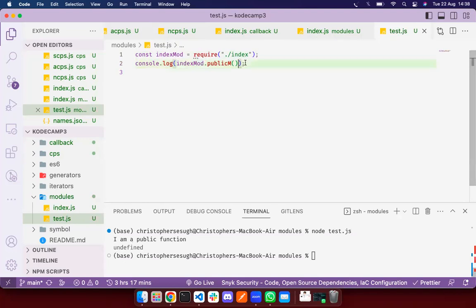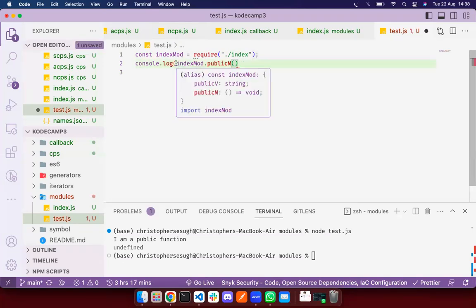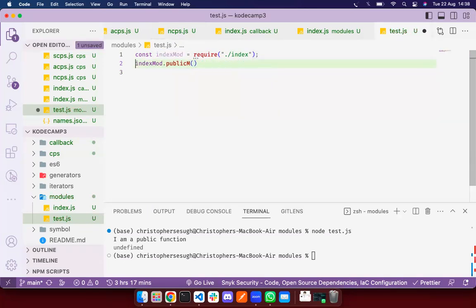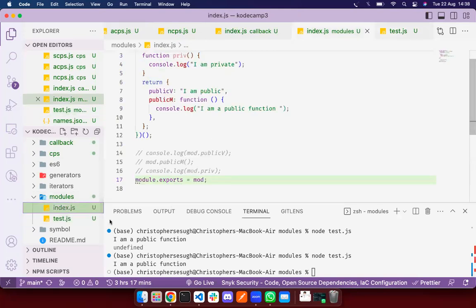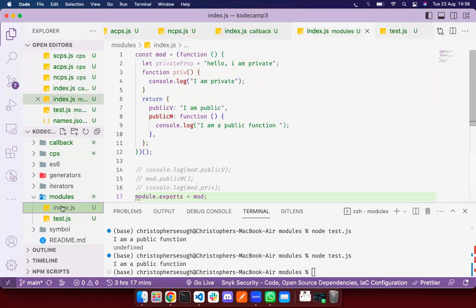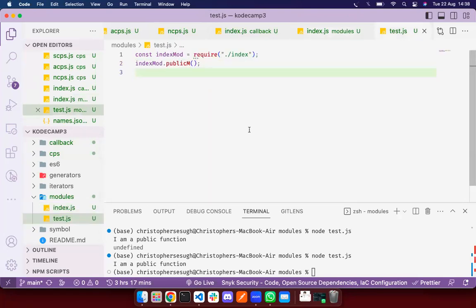Oops, always making this mistake. Like this, and it still works. I'm a public function, so this is how you can create it. And outside of this, you can see here we have these private properties, but you cannot access them outside. You can only access the interface exposed to you to be able to use them. Wow, that's nice. We've come a long way. That is just the revealing module pattern.